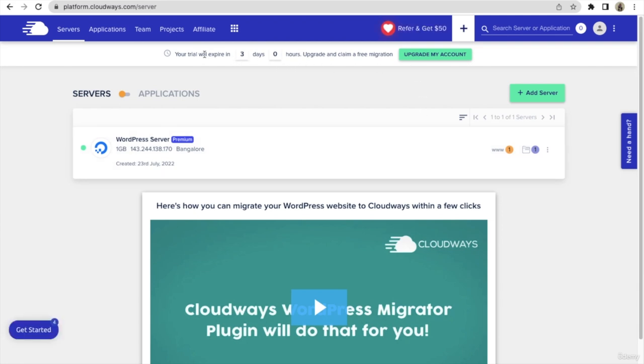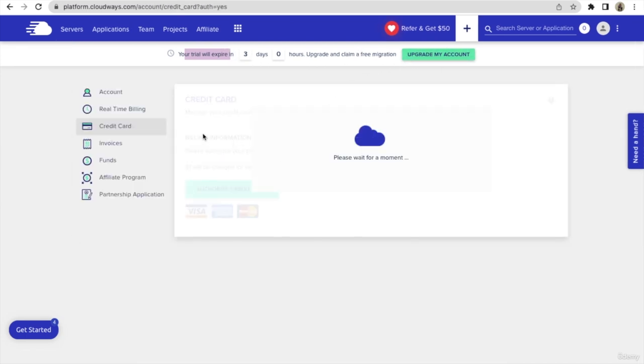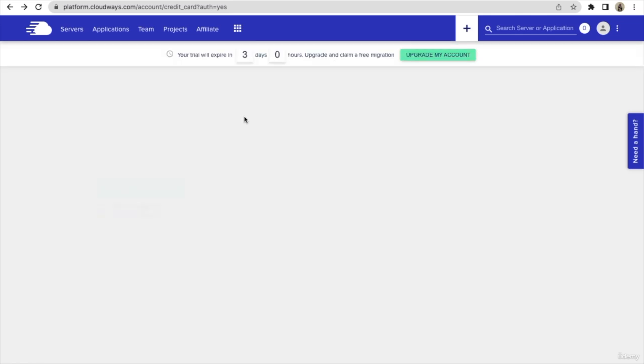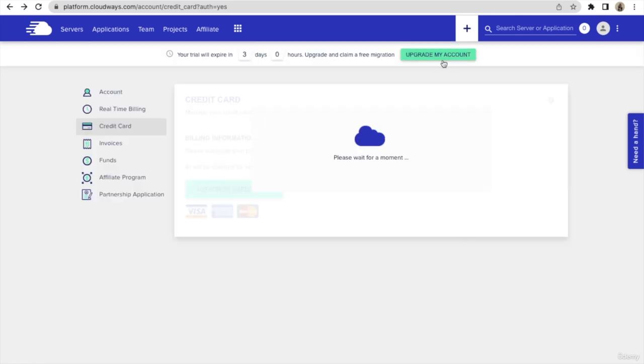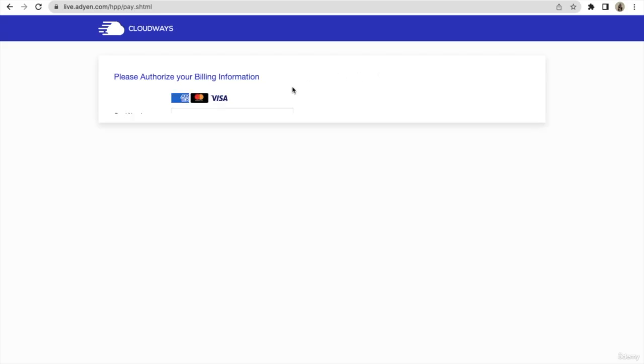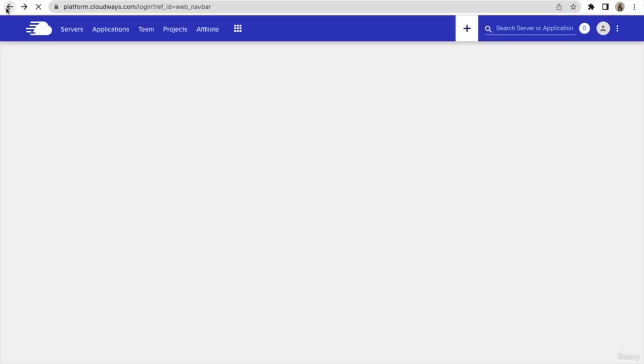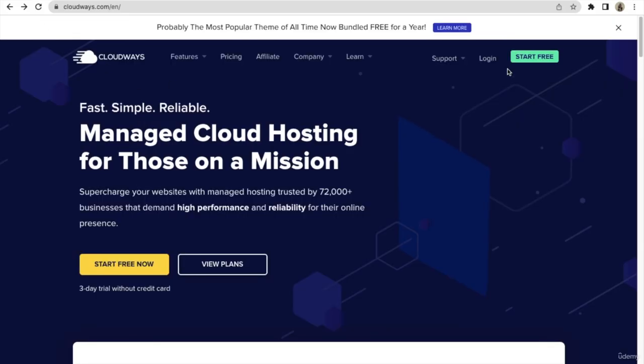Also you will see that your trial will run for 3 days. You can upgrade your account from here. Again the same thing, just put in all the credit card details and everything, and that's it. Otherwise they will ban you. Okay, so make sure you first go ahead and put in all the payment information for safety. Oops, let me just log in.